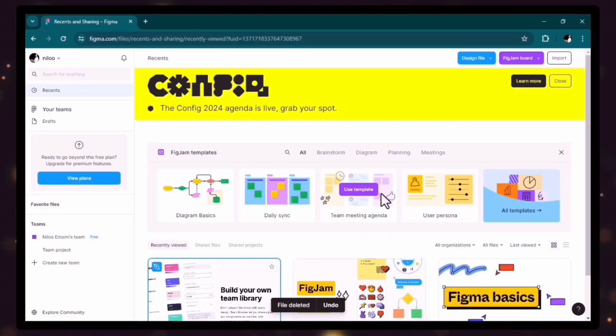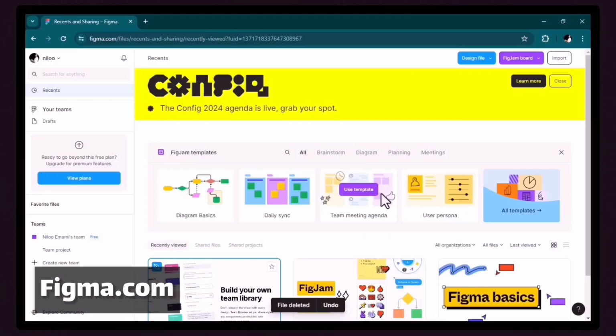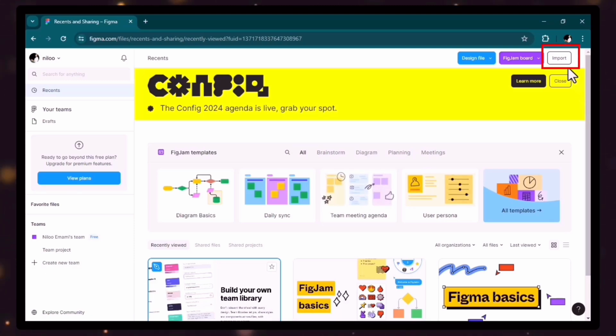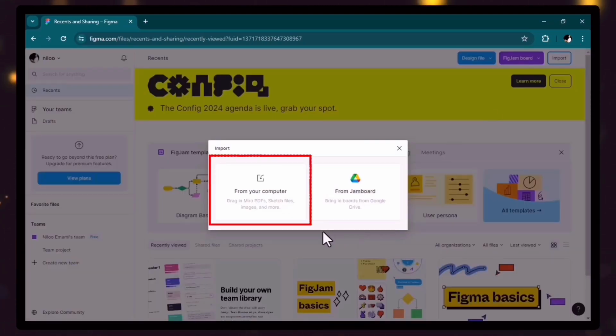Open your browser and go to figma.com. If this is your first time, sign up first. On the right hand side corner, click on Import to import your main image.